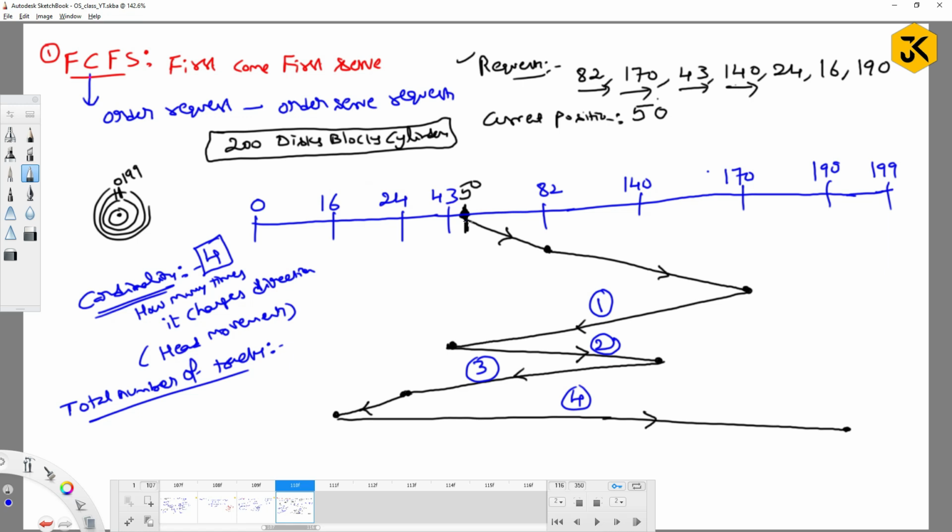So can I calculate like this? So here to here, how many tracks changed? 82 minus 50 tracks changed. This one, 170 minus 82 tracks changed. This one, 170 minus 43. 170 minus 43 tracks changed.